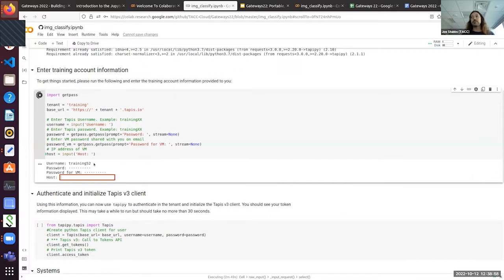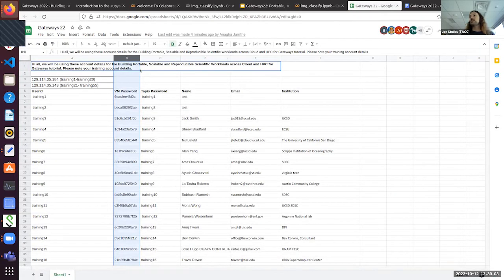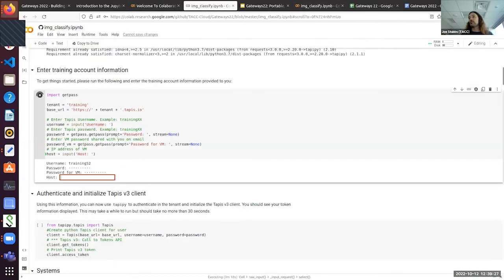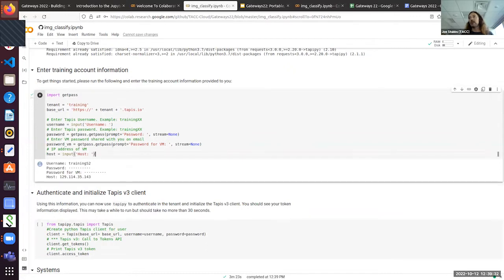And then lastly, the host. So this is the IP address of the VM. And so again, as Anagha mentioned, we have two VMs. So I'm training 52, so I'm going to use this IP address, 129.114.35.143. You'll use the IP address associated with your training account. It will either be the one I'm using or this one. So again, we'll paste that IP address in there and hit enter. And now the cell should be completed with that green check.